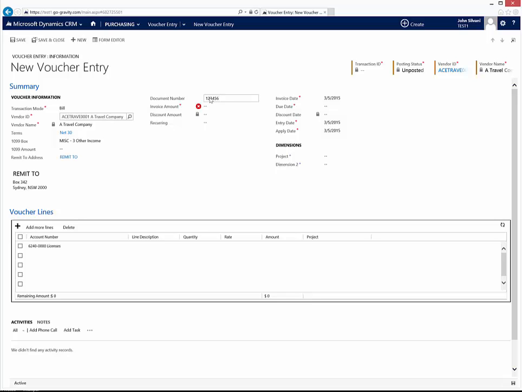If this document number is already in there for that vendor, then it will bring up a warning message telling us that this is a duplicate. But we can just go ahead and continue. In this case, it's just a warning to make sure that we don't enter the document twice. So I'll put in the amount of $500.